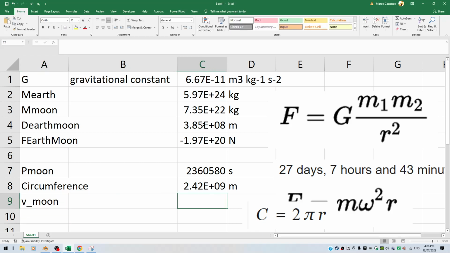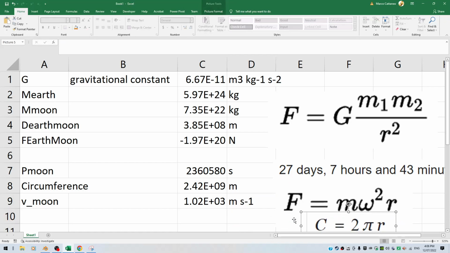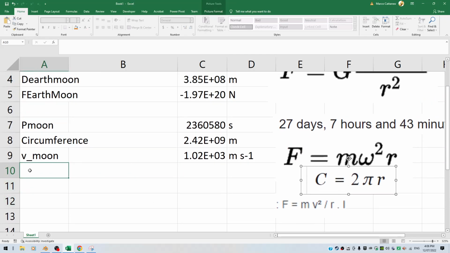So then the speed, I'll just call it v underscore moon, v velocity of the moon, is, well, meters, how many meters per second? So that's that, meters, divided by the number of seconds, isn't it? That's the speed in meters per second, so meters per second. There you go.